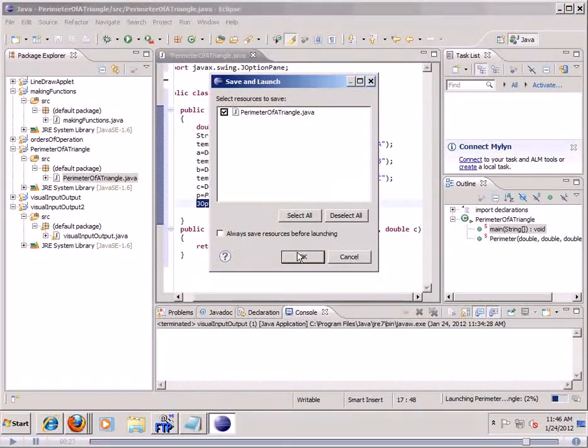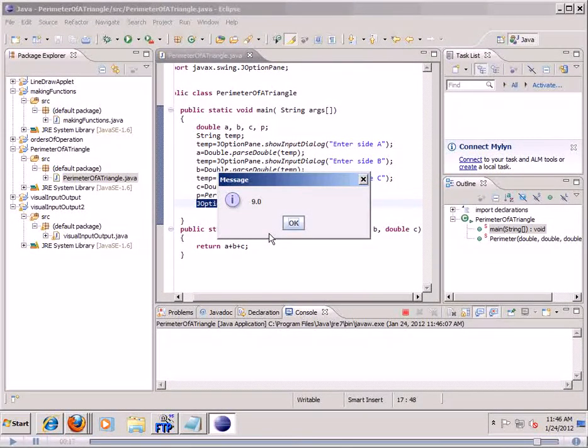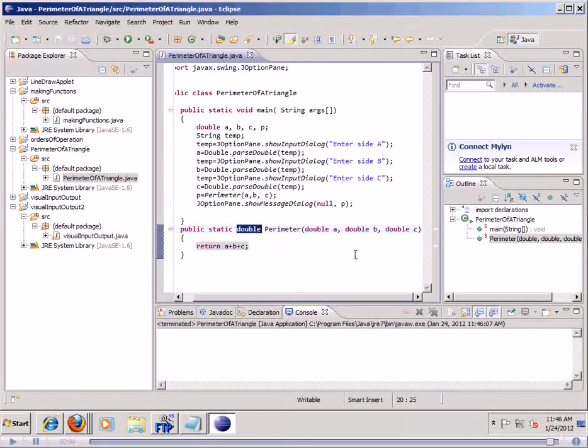I'll run that. And I'll say, what are the three sides of a triangle? I'll start off with 2 and 3 and 4. If you think in your heads 2 and 3 is 5, 5 and 4 is 9, you can see that my function just successfully works. So I've got a nice program here that calls a function. It's returning a double. It's working visually, taking input.